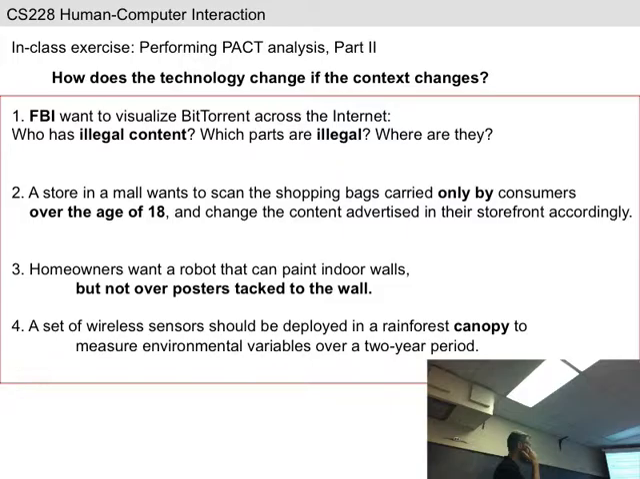How does your thinking about wireless sensors change when we're a little bit more specific? We want the sensors to be deployed in the canopy in the rainforest. All right, let's just do this in an interactive manner. Pick any one of these four. How did your thinking about the technology change the moment you saw the change in context for our target users?